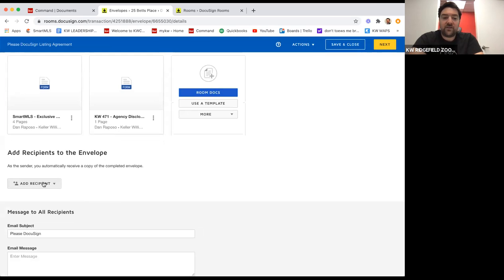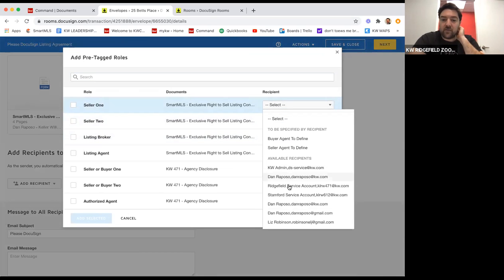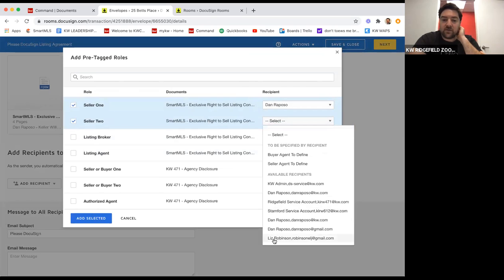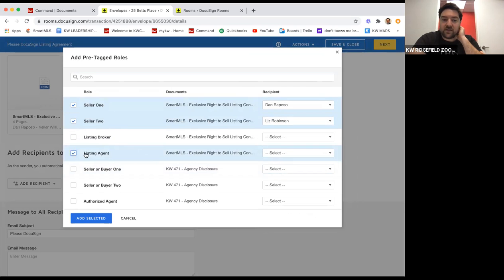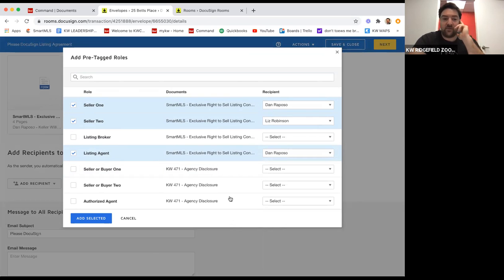I'm going to then add recipients. Now, if I use pre-tagged roles or room participants, it's going to automatically know which people I've already added to the room. So if I go to pre-tagged roles, I'm going to do seller 1, and I'm going to select Dan Raposo. All right, and I'm going to do seller 2. I'm going to select Liz Robinson. I'm going to say listing agent. I'm going to say Dan Raposo now using my KW email address, right? So I can separate myself since I'm going to be signing them both. All right.